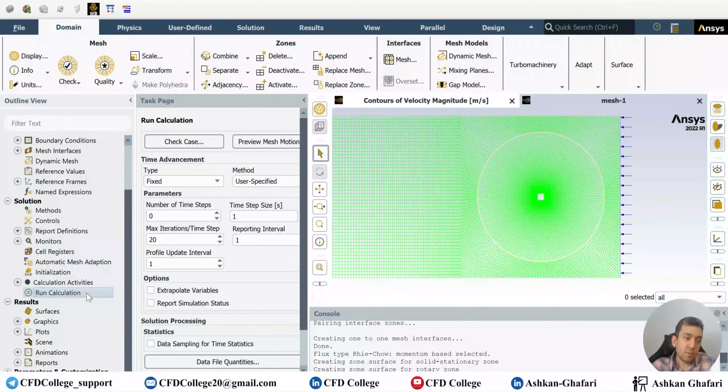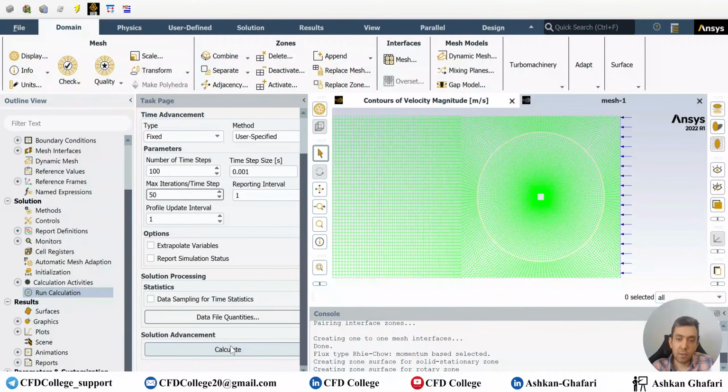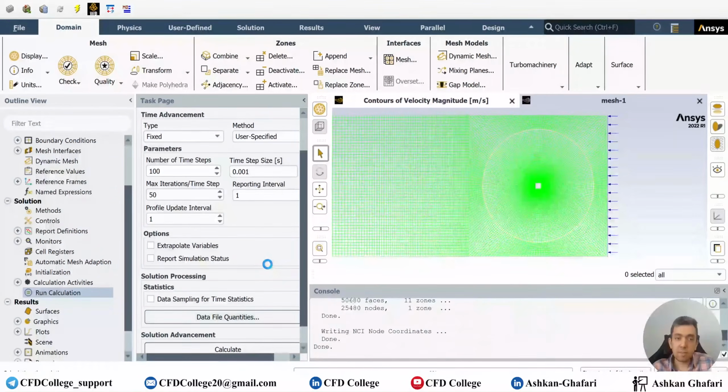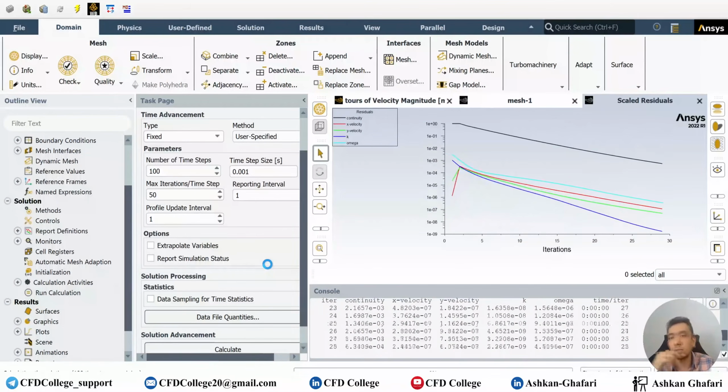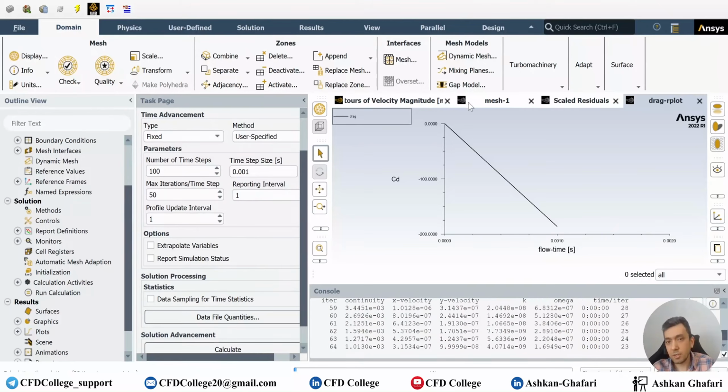Then go to run calculation and let's set time step size as 0.0011 millisecond. Yeah, I think it's good. And 100 time steps. Maximum iteration per time step 50 is fine for me. Now let's start simulation.